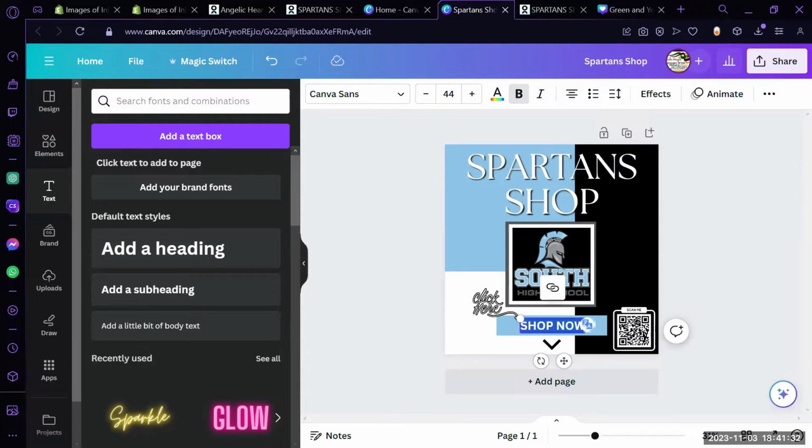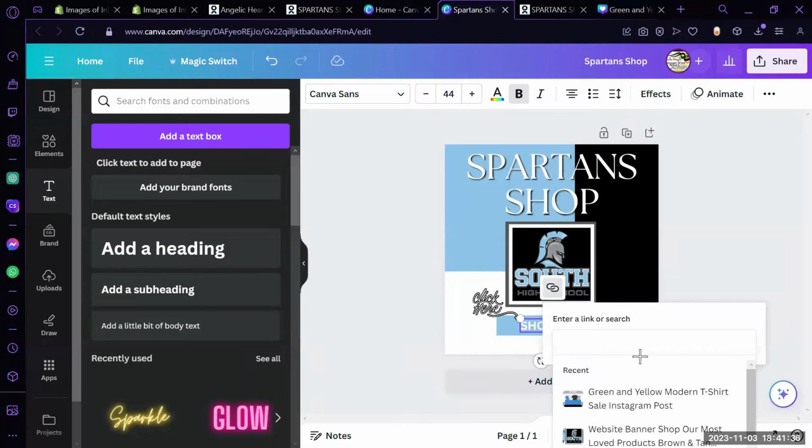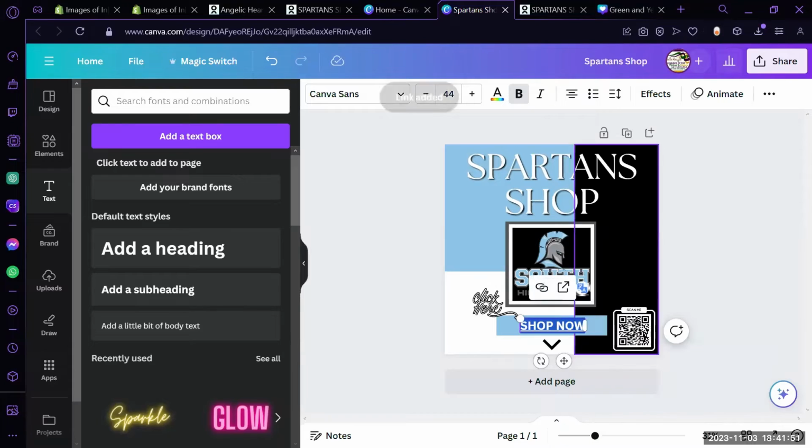Highlight all of that. When you highlight all the text, you see it gives you this link right here. This is where you type in your link, or you can copy and paste it. So, linkpop.com/SpartansHoop. Now that's what's linked to it, so whenever they click on it, it's going to take them there.